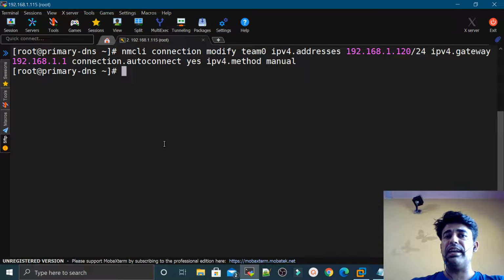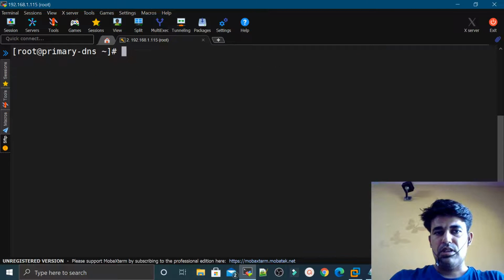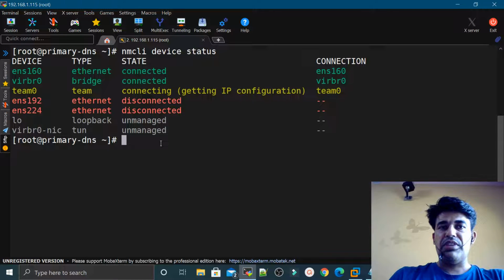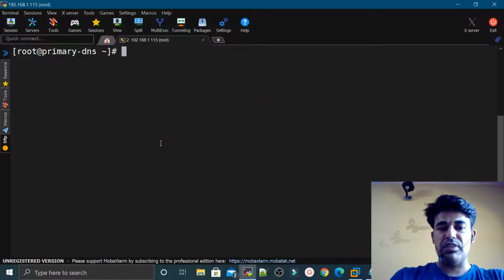Now we will add NIC cards as slave to this team0 interface, and for that we must know the devices. So these are the devices ENS192 and ENS224 that we are going to use. So how can we add NIC cards as slave to this team0 network bond? We will again execute nmcli command for the same.